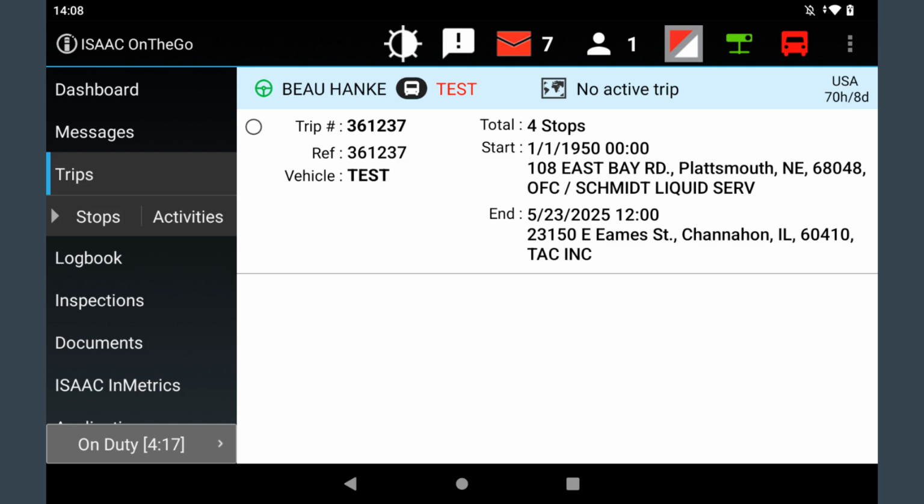When looking at the load, you should take note of the trip number. This number will be written on all BOLs, wash tickets, and scale tickets when turning in paperwork. The next thing to note is the number of stops for the trip. This trip has 4 stops, including where you're starting from. In this case, we will start from the OFC Schmidt Yard in Plattsmouth, Nebraska, to hook an empty trailer and end at TAC in Channahon, Illinois.